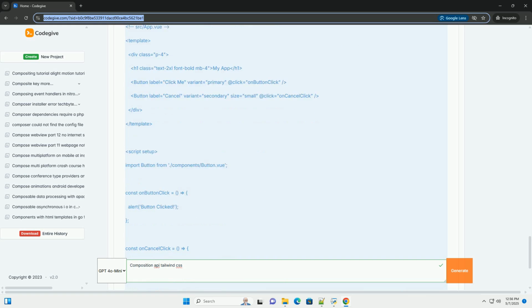2. Installing Tailwind CSS. Navigate to your project directory. Install Tailwind CSS, PostCSS, and Autoprefixer. Create tailwind.config.js and postcss.config.js files. This command generates tailwind.config.js and also updates postcss.config.js automatically.